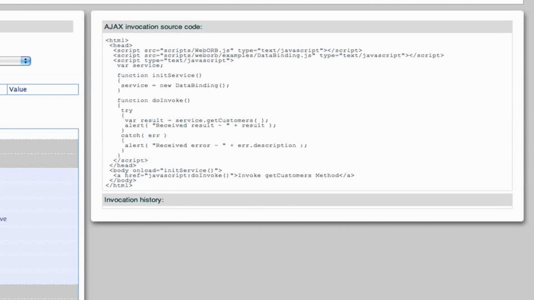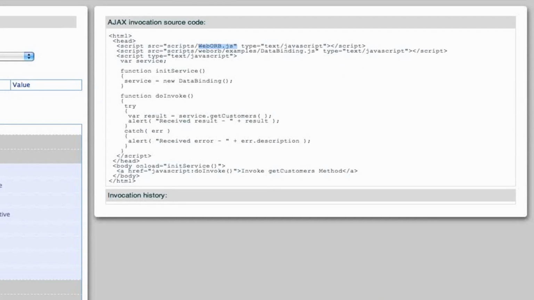As far as integration, there is this WebORB.js file, and you need to include that whenever you import it. And this code right here, databinding.js, is what was actually generated with all the types, all the complex types, with all the plumbing, specifically for this example.